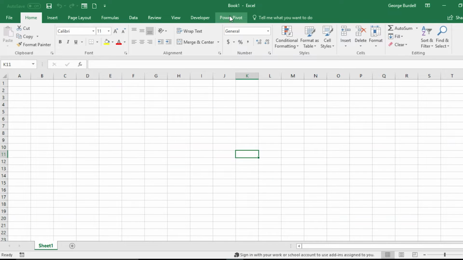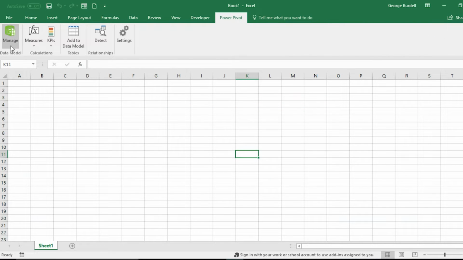So let me click on the Power Pivot tab again, and you have a few items on your ribbon here. We have Manage. This is going to allow me to open the Power Pivot window, and that's where we would load in the data from the various sources. You have Measures, which will allow you to measure the data. KPIs, if you're familiar with that term, that tends to be key process indicators. Add to data model. If I need to add a table to this, I can do that. Detect is in the relationships area. And we'll be talking about relationships in another module, but this is where I can look for existing relationships. Excel might recognize them for me. And then we have just basic settings.